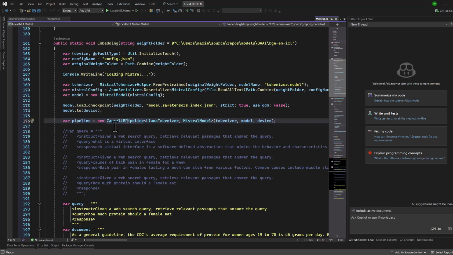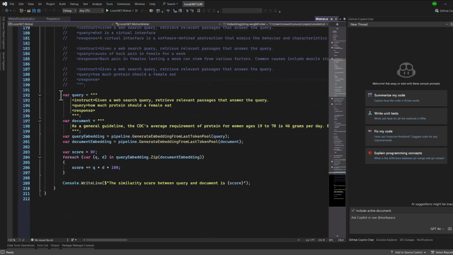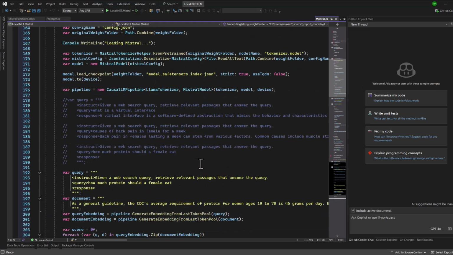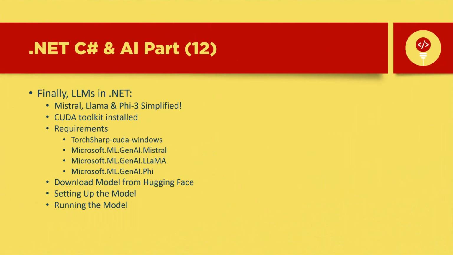Next, we have two queries prepared. One is commented out to demonstrate few shot usage, while the other doesn't use any additional examples. We take our query and document and generate embeddings for both. Finally, we loop through the embeddings and calculate the similarity score between the query and the document, which we print to the screen. That's it for this tutorial.